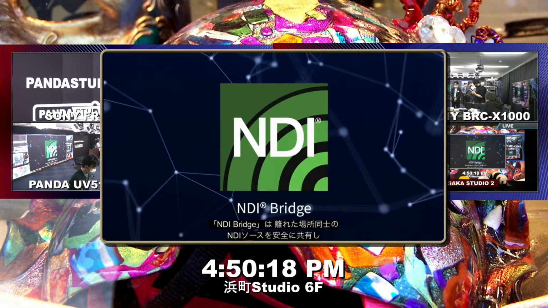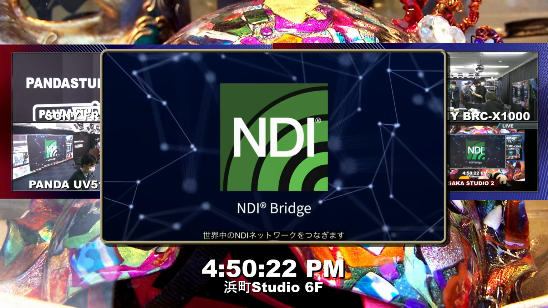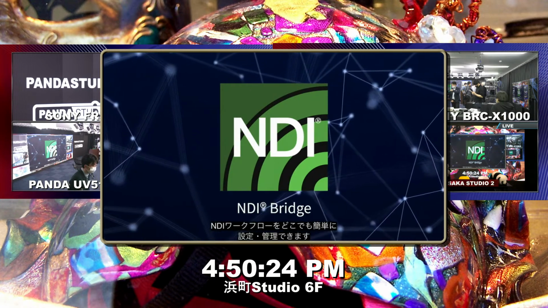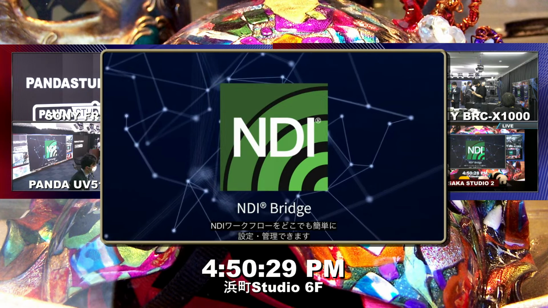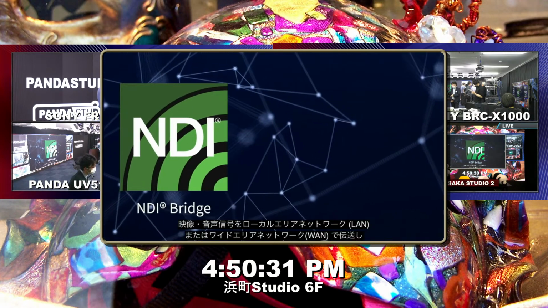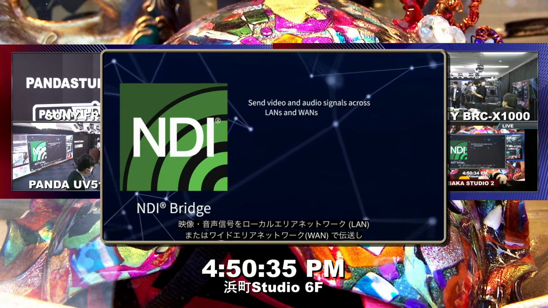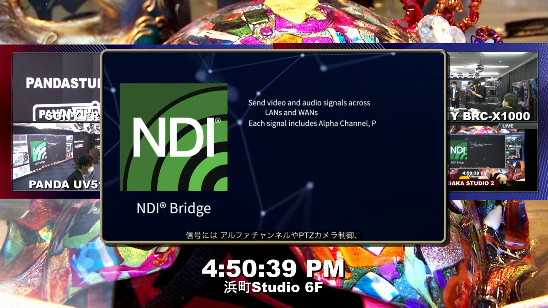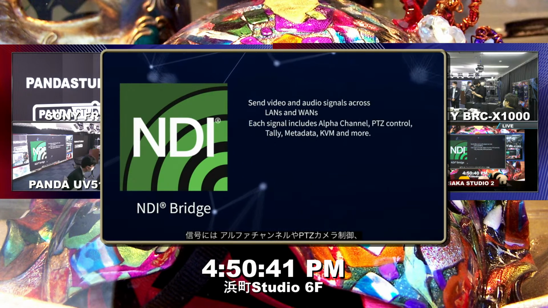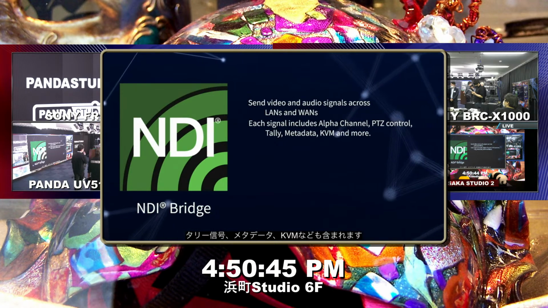NDI Bridge securely shares NDI sources between remote sites, connecting NDI networks around the world, making it easy to set up and manage NDI workflows regardless of location. NDI Bridge sends video and audio signals across local and wide area networks. Each signal includes alpha channel, PTZ controls, tally, metadata, KVM, and more.